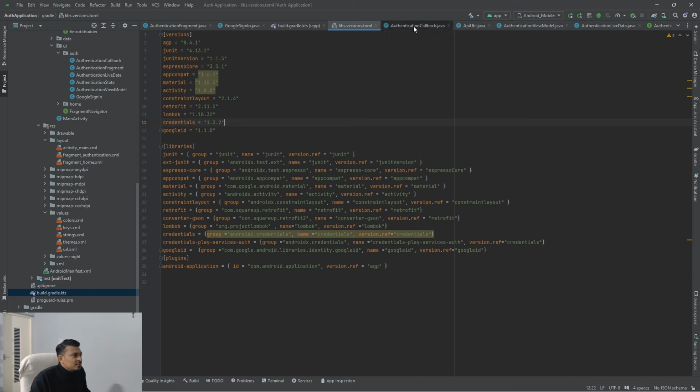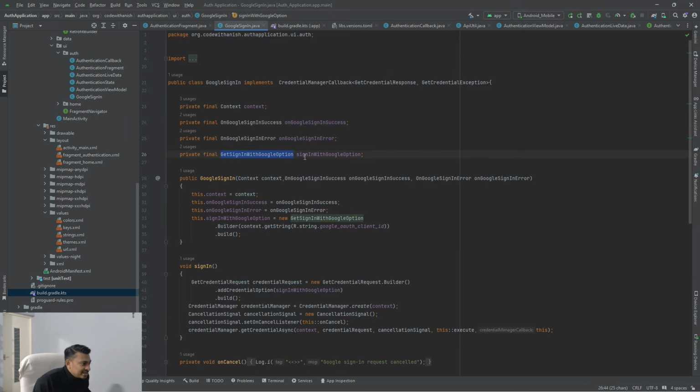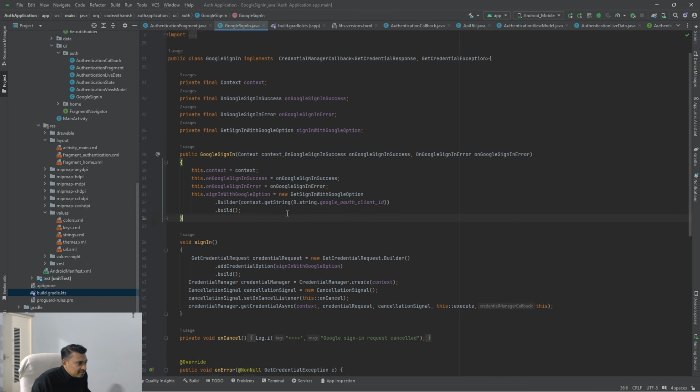So now coming back to the Google sign-in. We have to create a Google sign-in option. To create it, the method is get sign in with Google option dot builder. We have to call the builder method, and we have to pass a client ID.